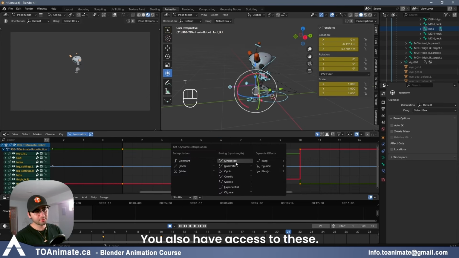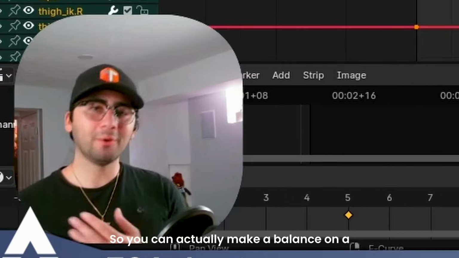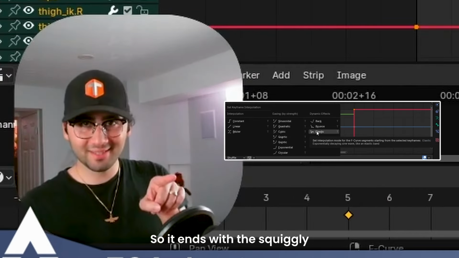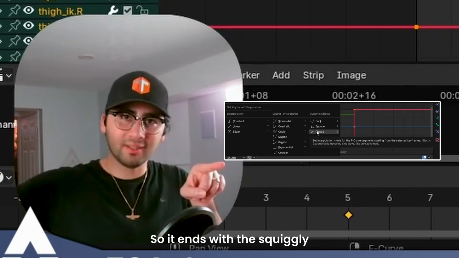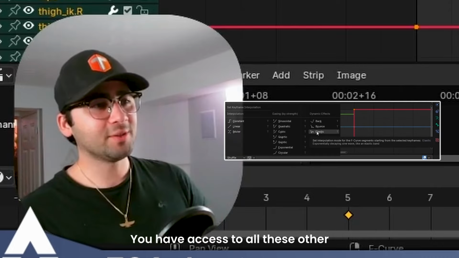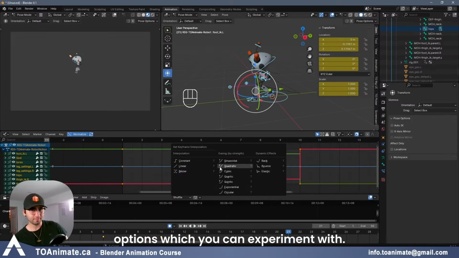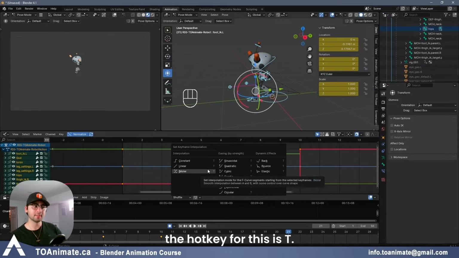You also have access to these. So you can actually make a bounce on a graph that looks like this. So it ends with the squiggly line that slowly fades out. You have access to all these other options which you can experiment with. But just so you know, the hotkey for this is T.